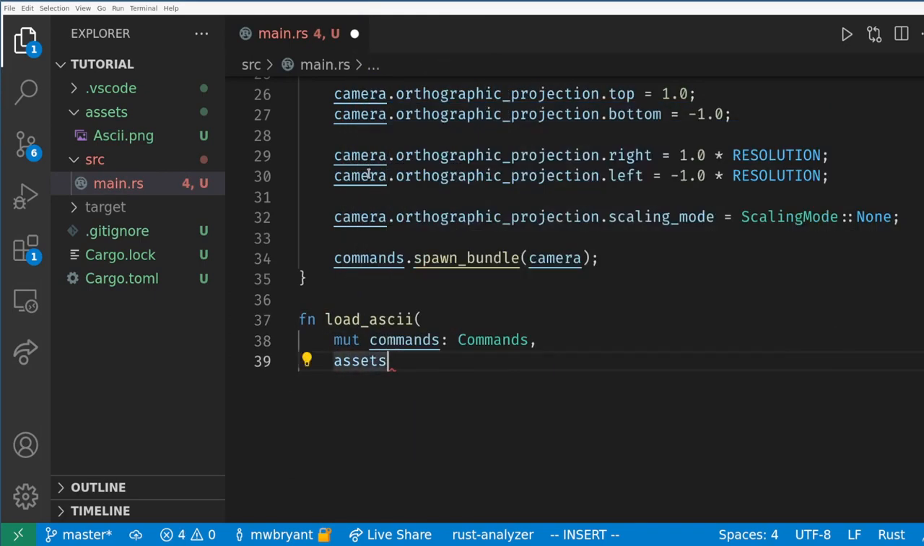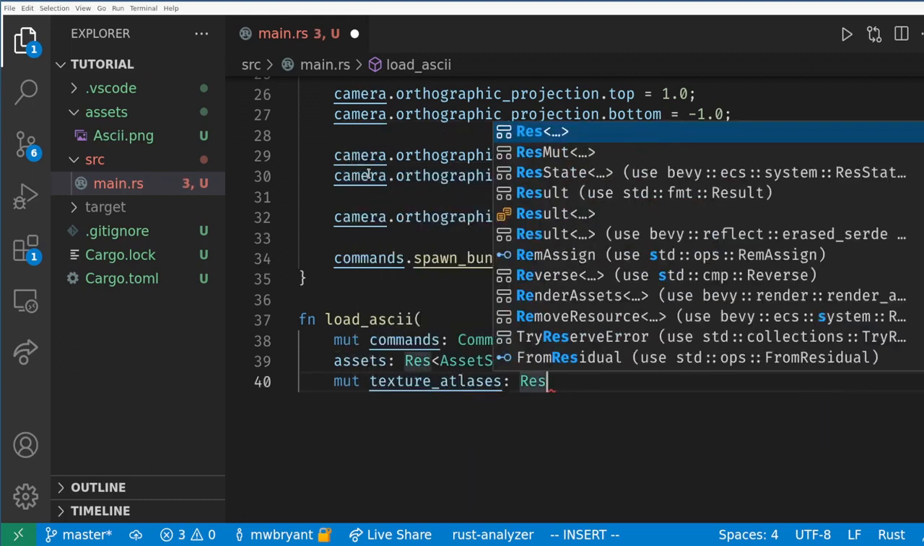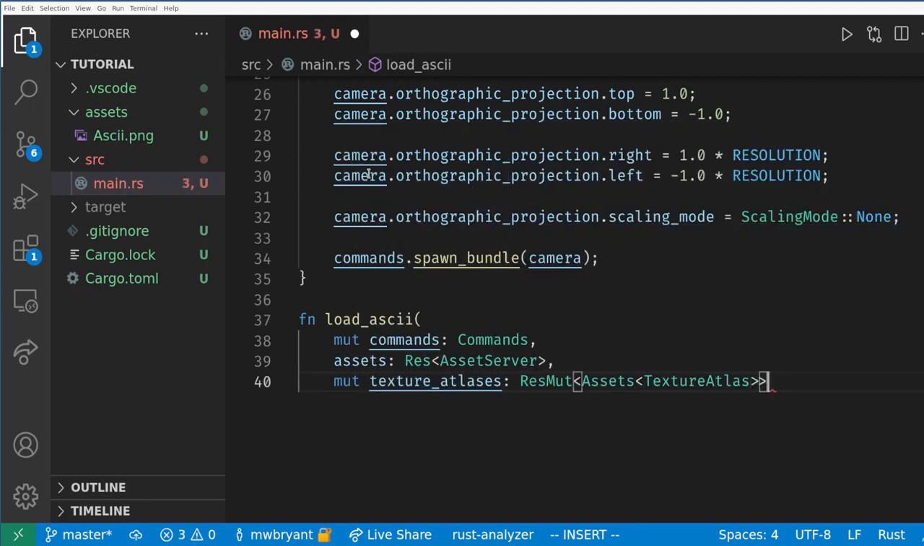It will also need to access the asset server resource that the default plugins add. This is the syntax for accessing a resource immutably. And we will need a mutable reference to the texture atlas asset manager. This syntax is a bit much, but the basic idea is we'll be getting a map of all the loaded assets of the texture atlas type, and we will add our loaded sprite sheet to that map.